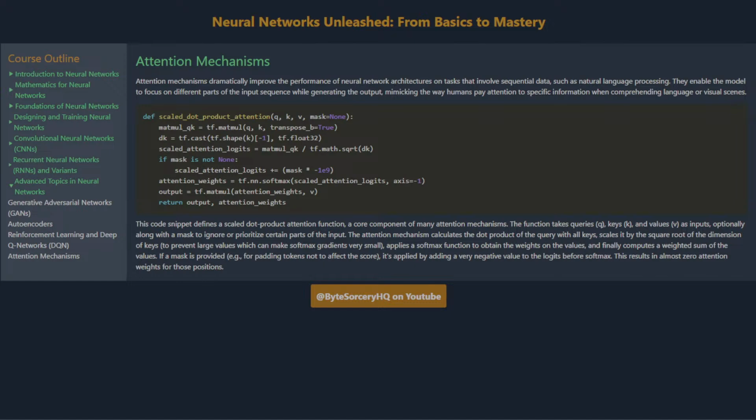The attention mechanism calculates the dot product of the query with all keys, scales it by the square root of the dimension of keys to prevent large values which can make softmax gradients very small, applies a softmax function to obtain the weights on the values, and finally computes a weighted sum of the values. If a mask is provided, e.g. for padding tokens not to affect the score, it's applied by adding a very negative value to the logits before softmax. This results in almost zero attention weights for those positions.